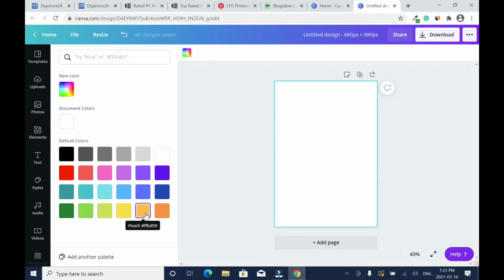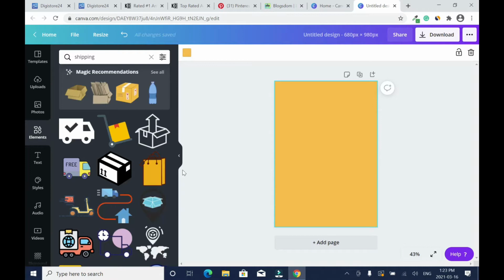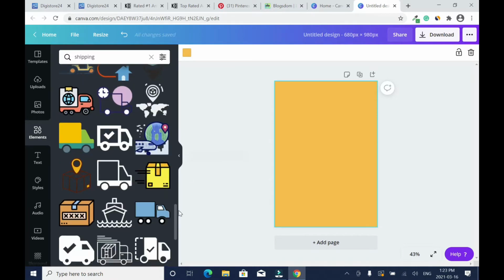Add the color here. So this color is good. Then I'm going to find something.